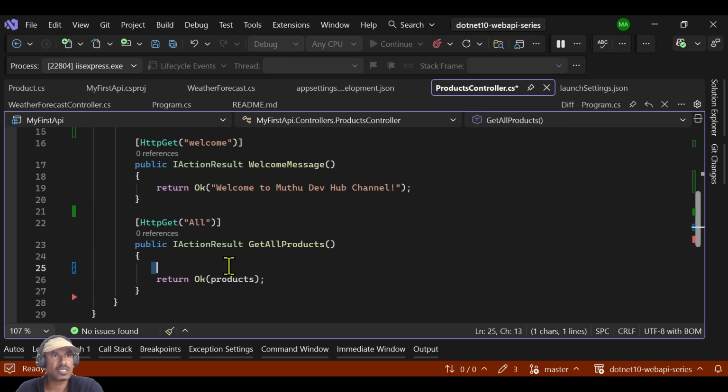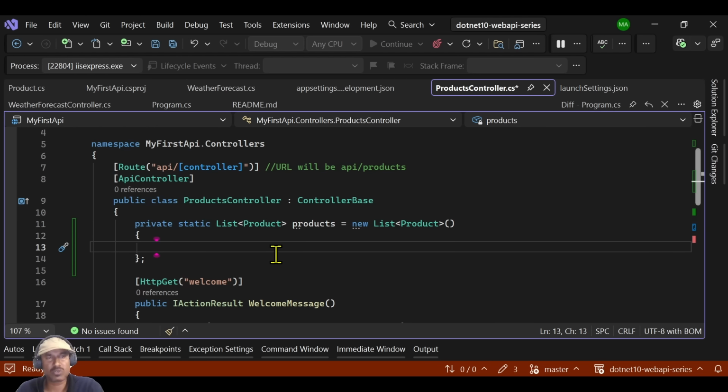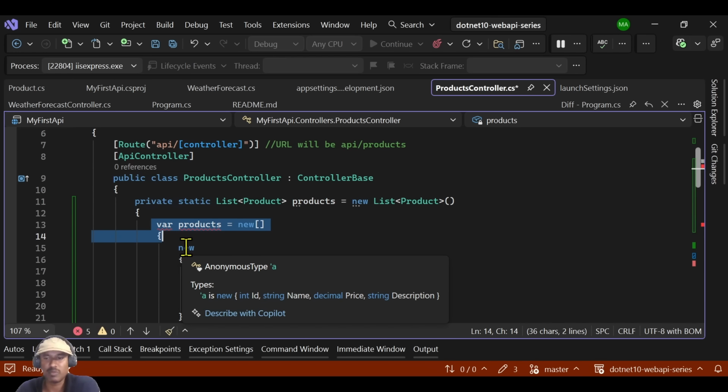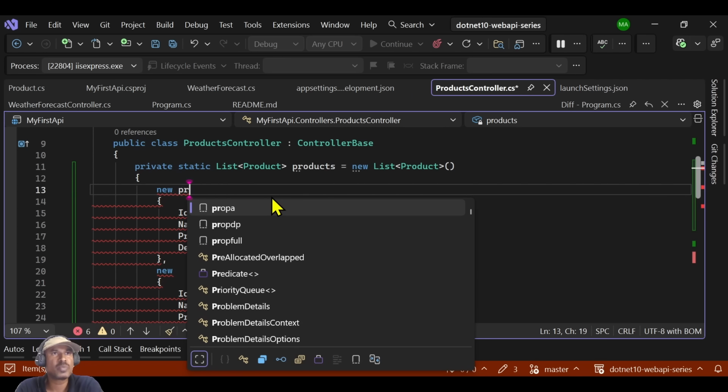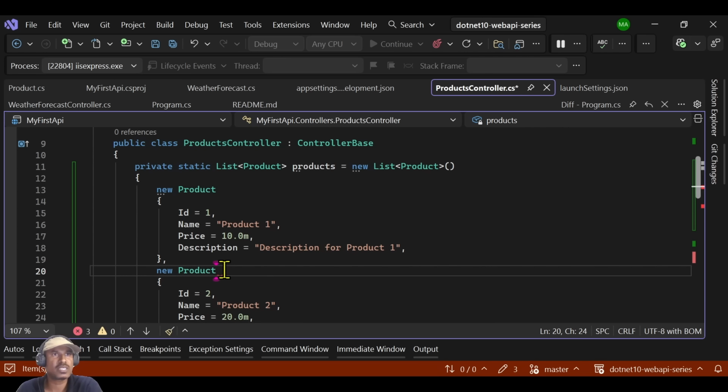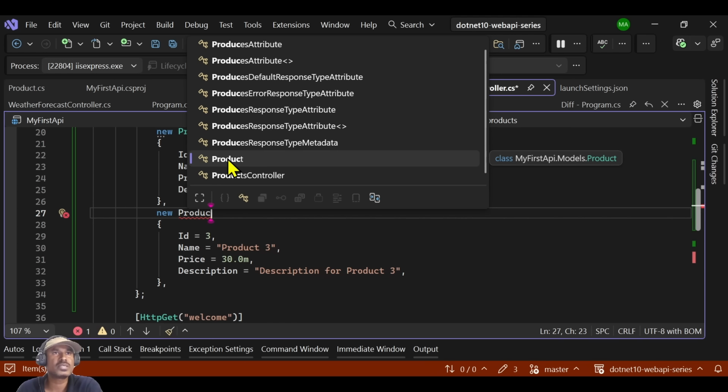What we cut, I paste the same source code here, and I don't want this because we already defined a class level variable. So I'm going to remove this. I'm going to make a first product. I'm going to make a second product. I'm going to create a third product.